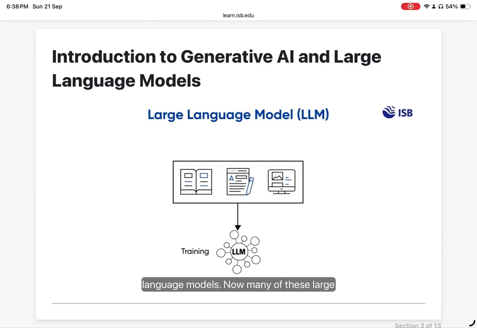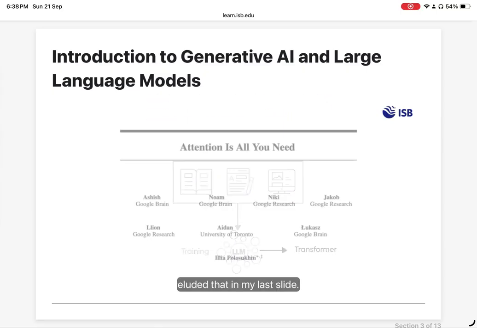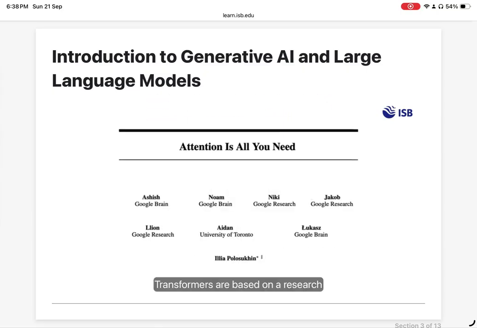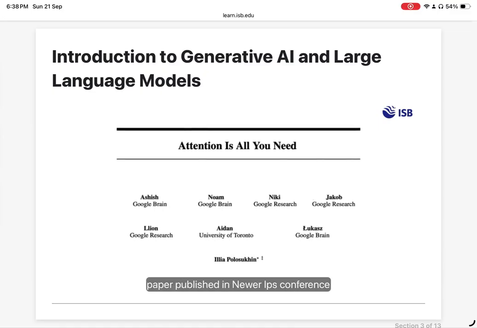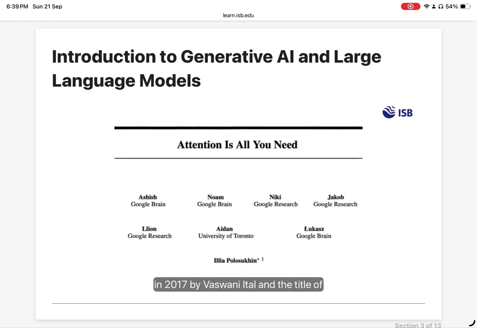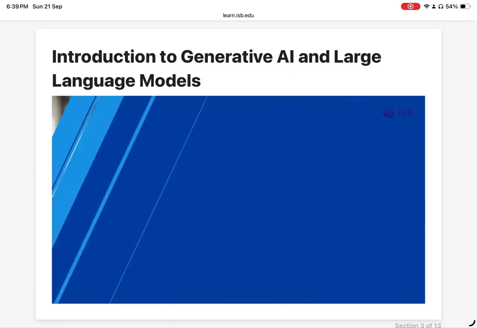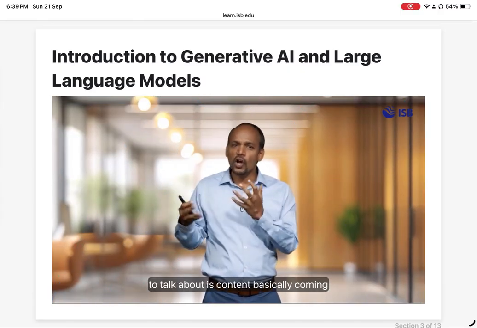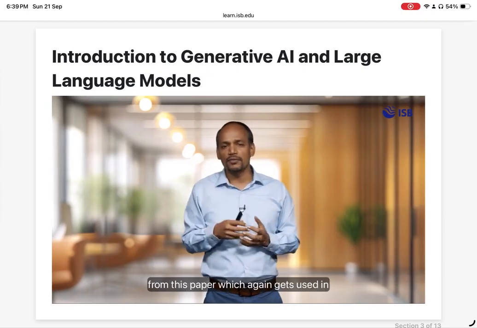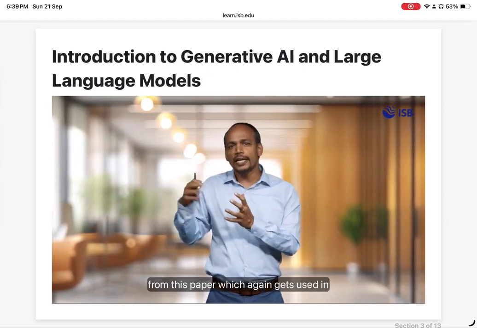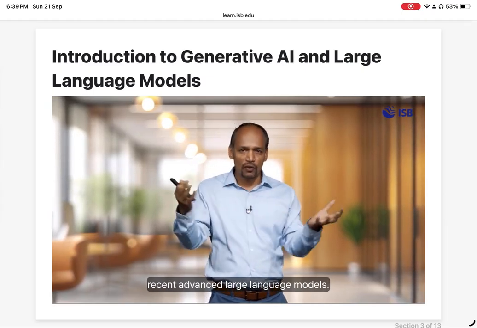Now, many of these large language models are based on an architecture called the transformer. I alluded to that in my last slide. Transformers are based on a research paper published at the NeurIPS conference in 2017 by Vaswani et al. The title of the paper is Attention Is All You Need. So in the next few slides, what I'm going to talk about is content basically coming from this paper, which again gets used in recent advanced large language models.